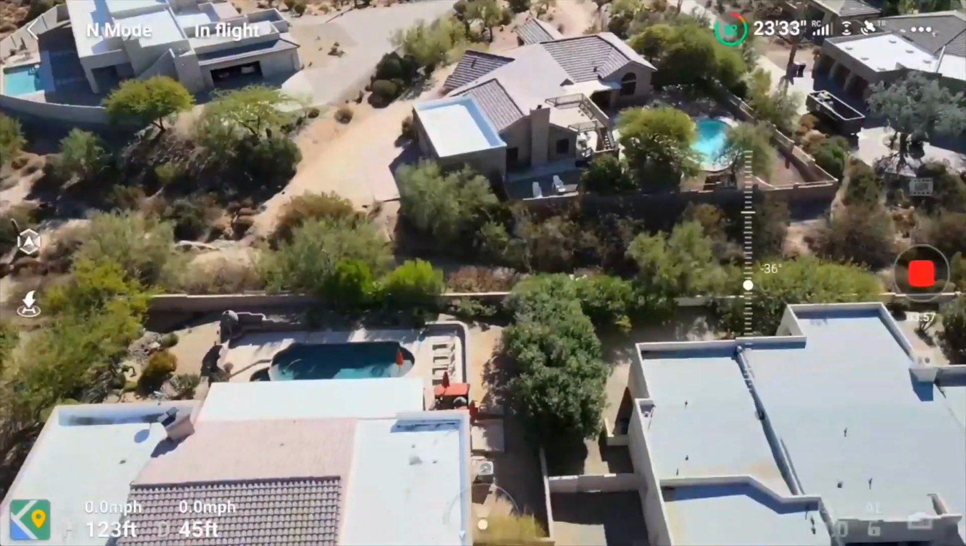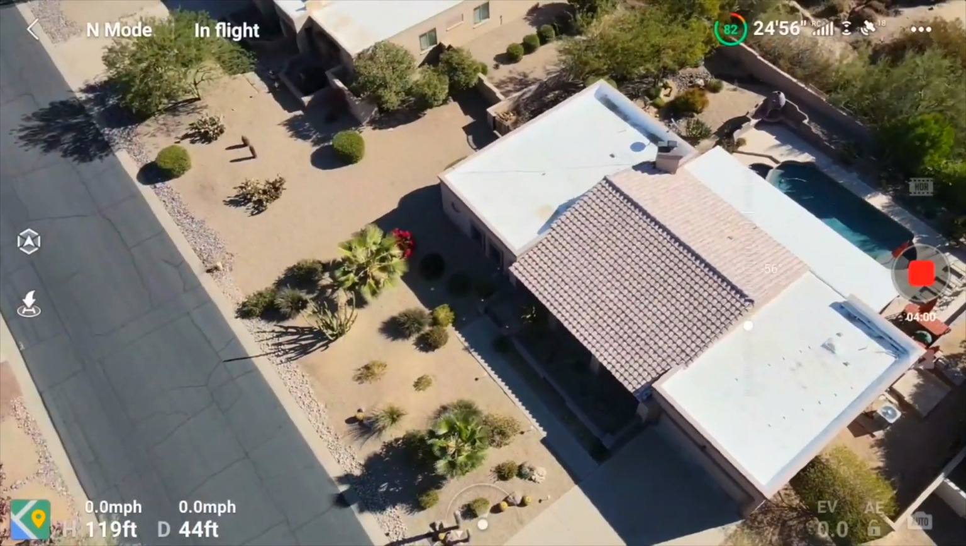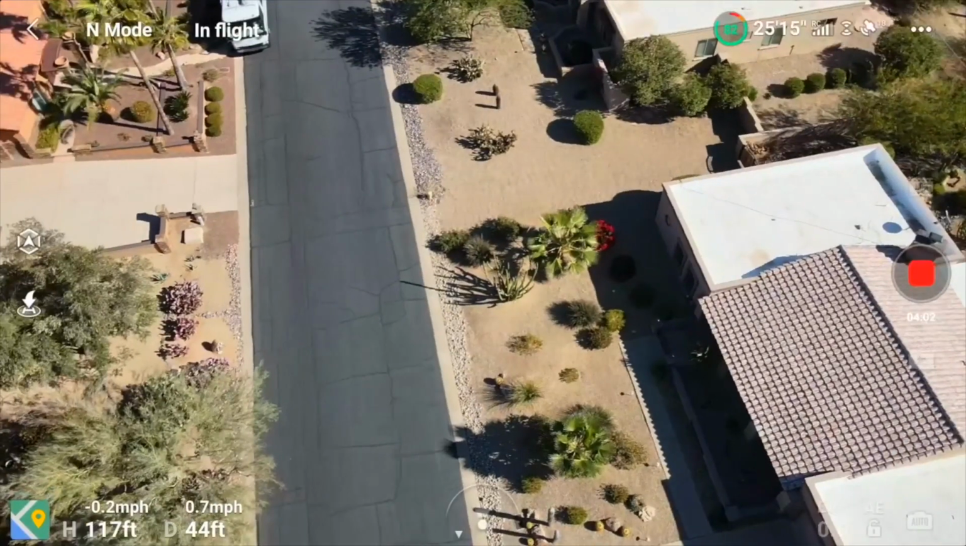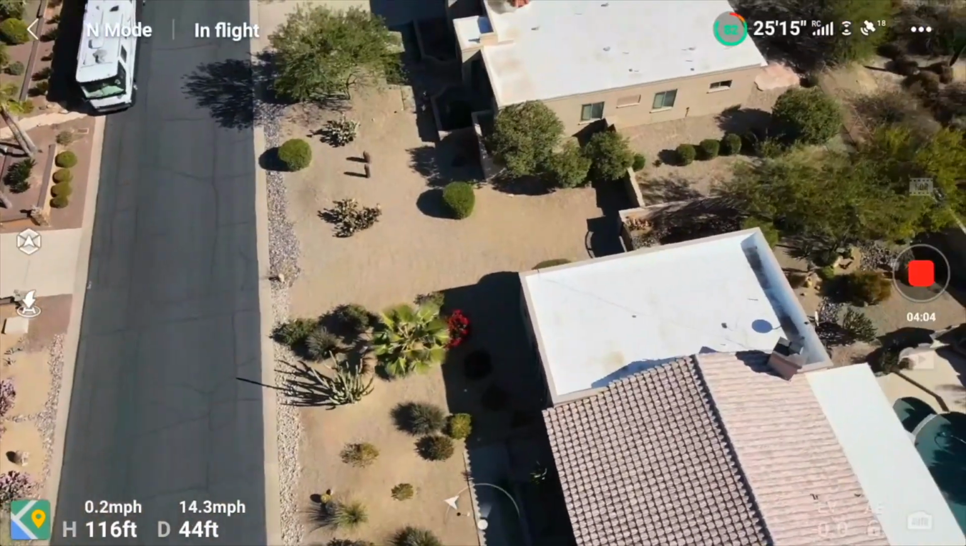I'm going to get a top-down shot. So we could either do vertical or horizontal. I'm going to go from the side here, just the top down.